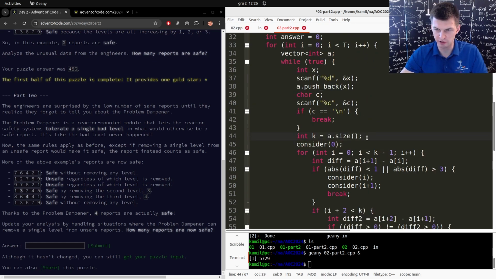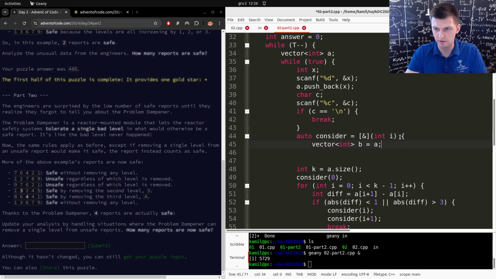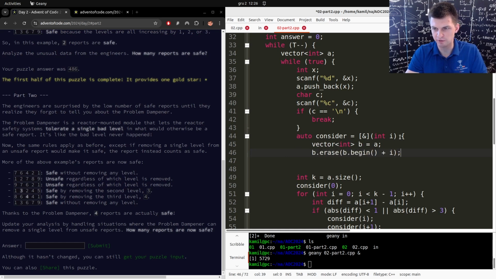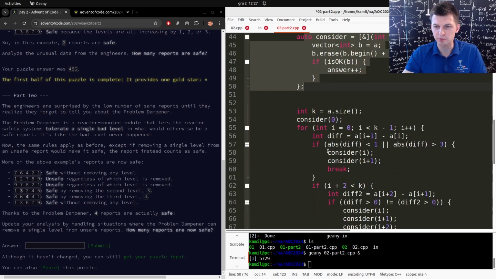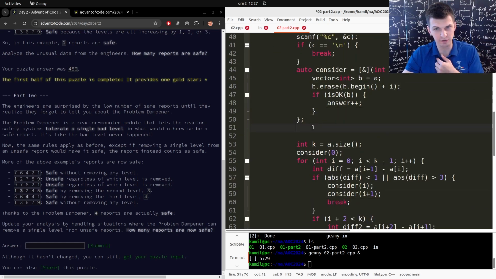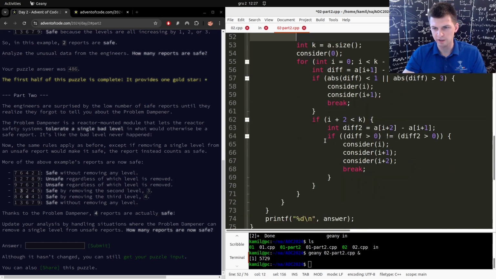Now, what does it mean for me to consider erasing an element? Then I will do some ugly hack. This is equivalent to saying repeat t times. How we consider removing element i: I will make a copy of vector A, I will erase the ith element, and now if it is okay of B, then some Boolean flag I need to change to true. I don't want to do this here, because if I do it like that, then considering removing one element and then the other can both cause the answer to increase. That would be incorrect. Instead, any OK is false here, and here I will say any OK is true. So we have this, and then once all of that is done, if any OK, then answer plus plus.